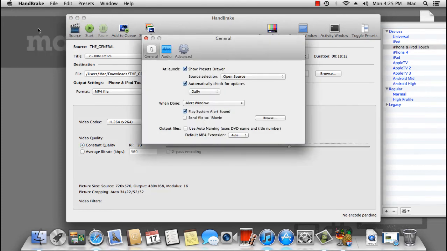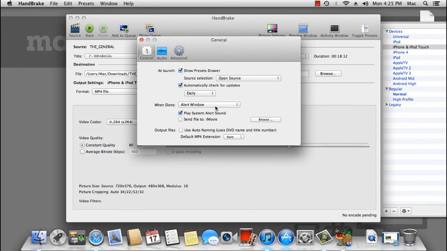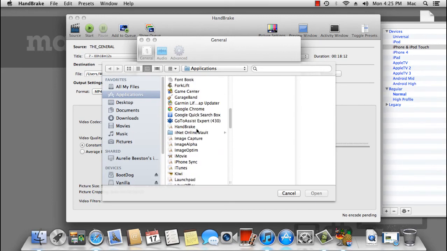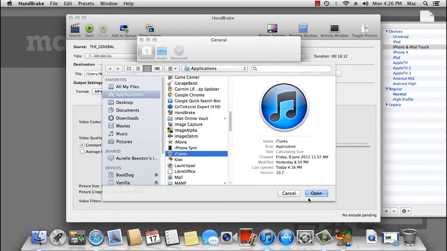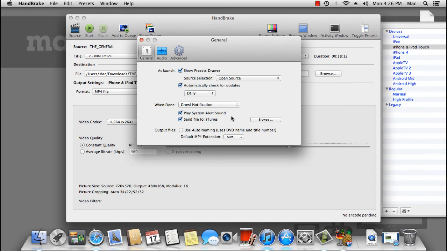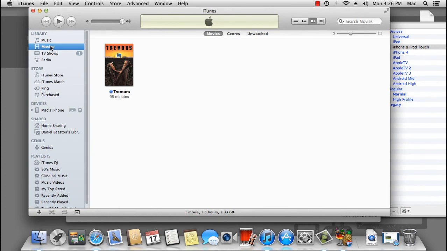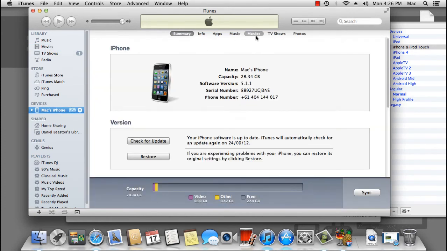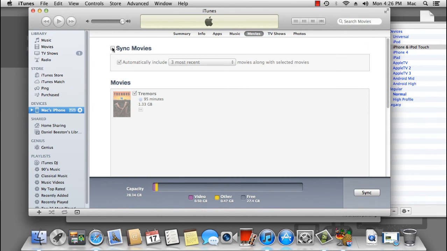So we set up Handbrake. When it's done, give us a growl notification, play the system alert sound to notify us that it's done, and we're going to send the file to iTunes. When that opens in iTunes, it'll start playing immediately, but more importantly, it'll add itself to the movies folder in iTunes. And we know what that means. It means that it will automatically set itself to go to our phone and synchronize itself, if we've set sync movies. And in doing so, it'll copy that file there and automatically update our iPhone.